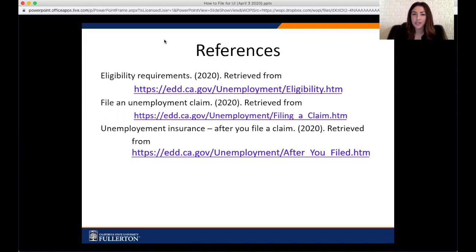Since this is the first of many, this will be the first one up there, but continue to check it as we're going to be updating it every week. We're hoping every Friday we'll have a new workshop. So that's where you'll find it. It's fullerton.edu/Dean of Students.